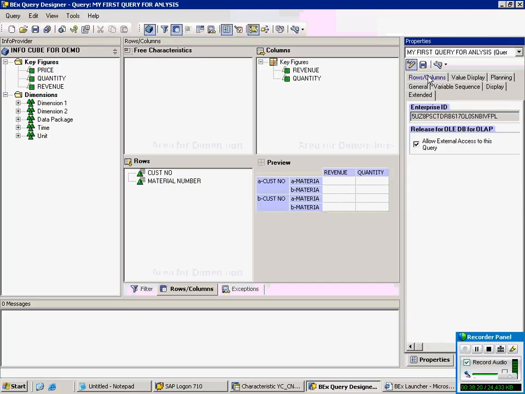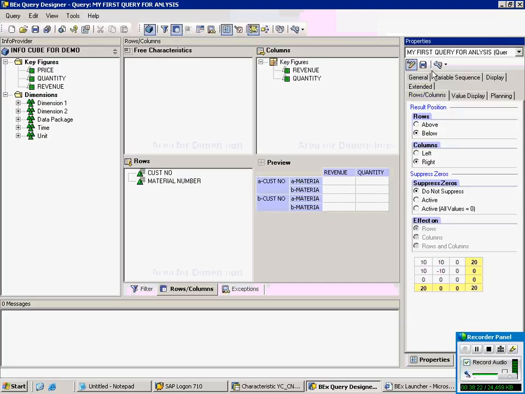Now, in rows and columns, what is it asking? The result position. Where should the result be positioned? He has given some illustration, you can observe. You can see the yellow lines are the results. You can see one result along the columns. There is one result along the rows also, right?